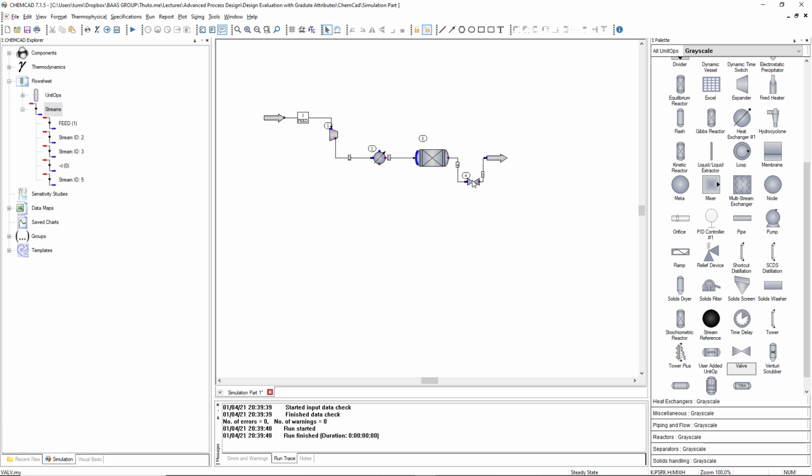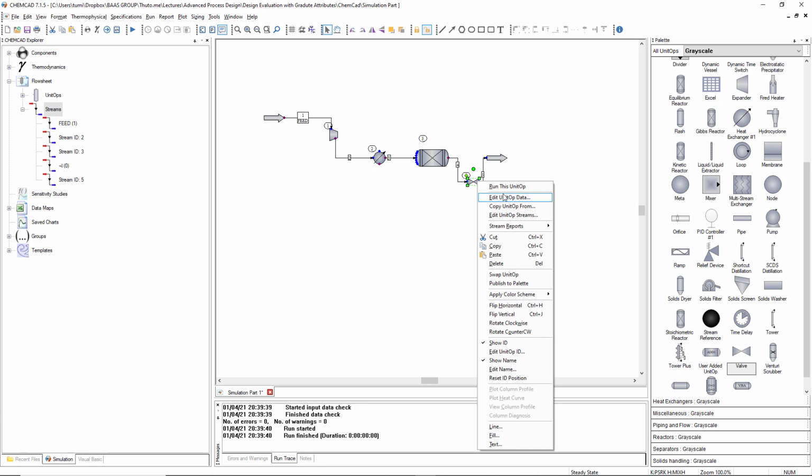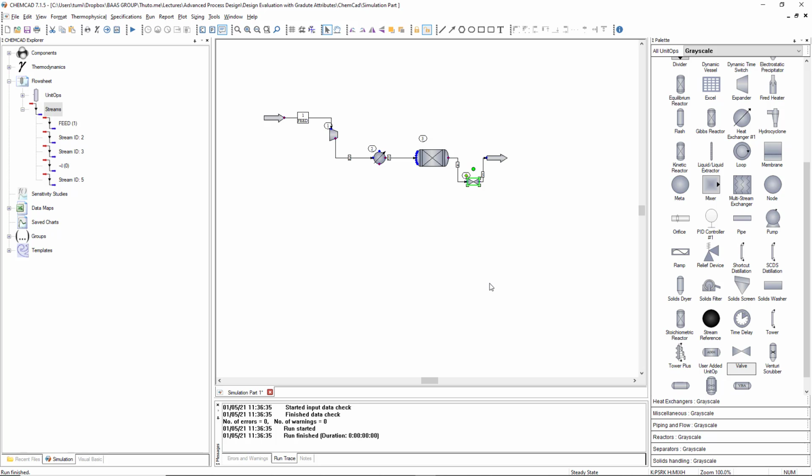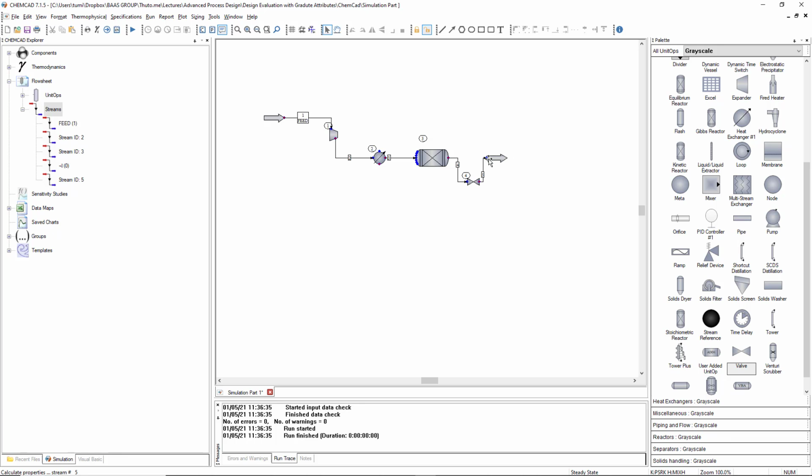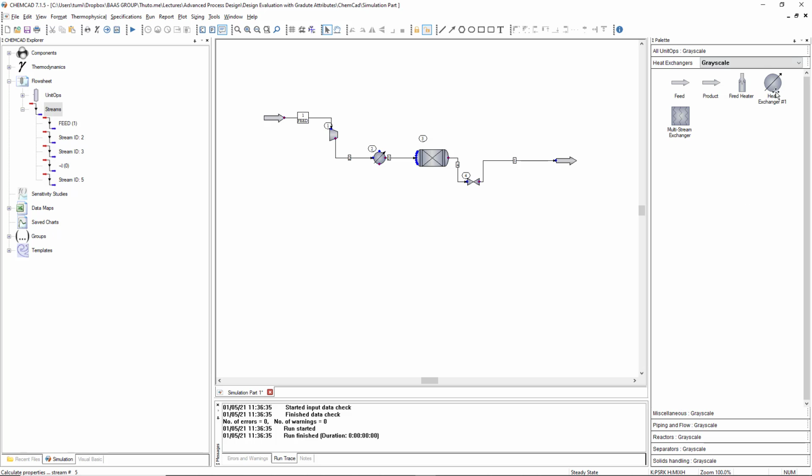We can now run the simulation for the valve. The simulation runs and completes successfully with no warnings or errors. We can see that the stream has cooled down to 128.7 degrees Celsius. The stream is still mixed phases with vapor fraction of 0.7. Let us add a heat exchanger to cool the stream to 90 degrees Celsius as required by the distillation column.